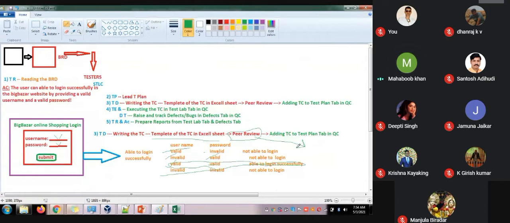Or if you are following any path, a shared path will be there, and you will give the path and tell them to go and do the review. Once it got reviewed, what do you need to do? Adding test cases to the test plan. That's what you need to maintain. Once you write the test cases, you need to add those test cases in Quality Center.